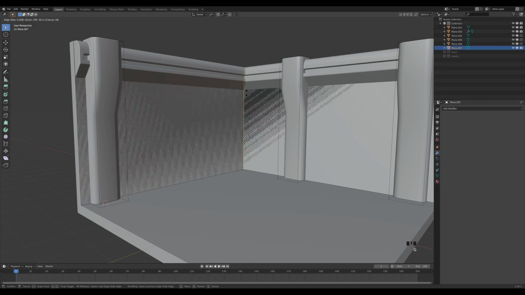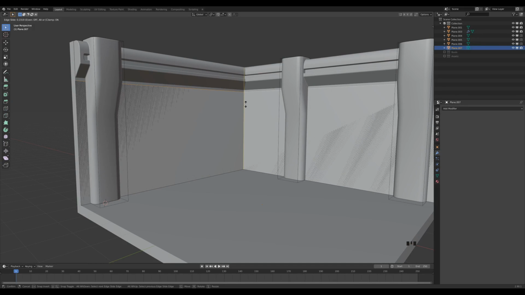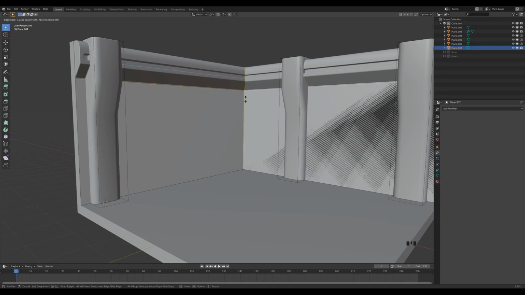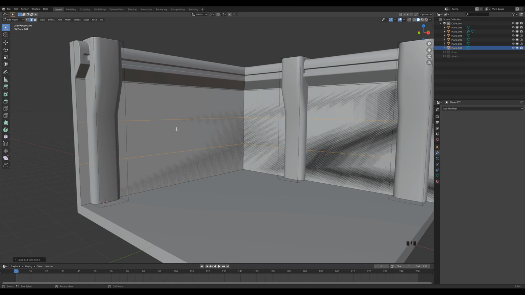So let's press G twice so we enable edge slide, and let's hold Shift so we can adjust this a little bit better, and let's place these edges somewhere here. And now we can loop cut this in the middle twice. So I will press Ctrl R and do 2 cuts here. So these are the tiles I want to have in place. And right click to release.